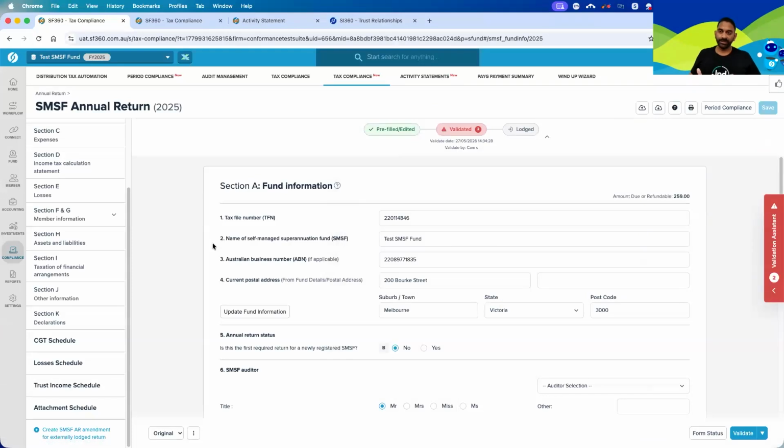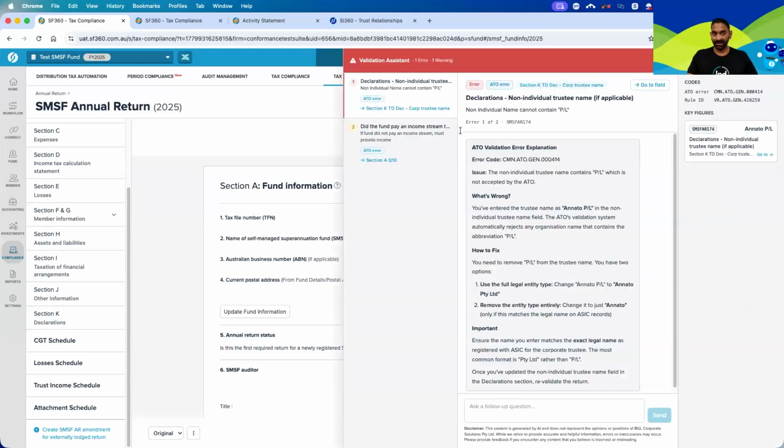So this would be the new tax return UI. Like I said, at the bottom there, if you've got any amendments where the return wasn't originally lodged within Simple Fund, you can now do an amendment for that as well. A couple of other features that we've added is the validation assistant here. So when you've got any validation errors, you can either access it through this button here, or it's on the right-hand side there for you as well.